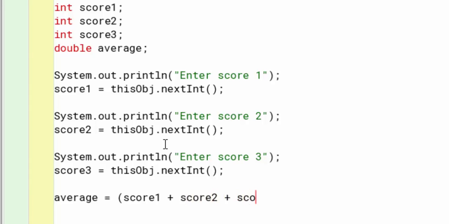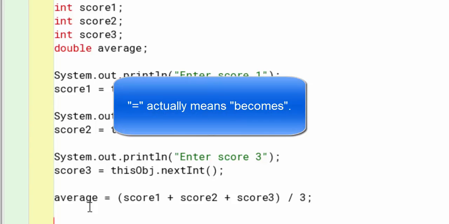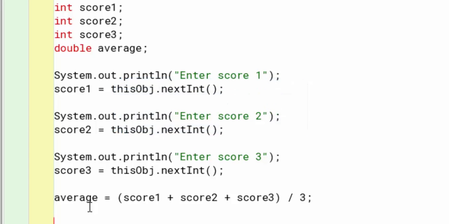plus score three divided by three. And I want to talk about something that I just said, which is not something we should be saying. I just said average equals. An equal sign would indicate that it's a formula, which it isn't. And when you're looking at this, you're like, well, yes, of course that's a formula. But how we really should be reading this is average becomes.